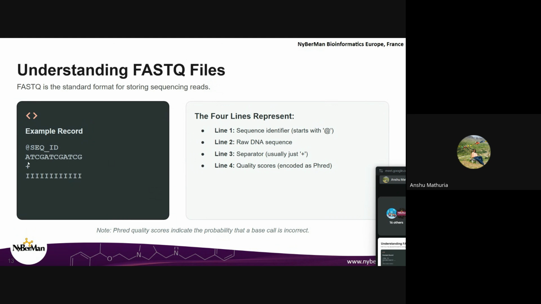Line 2 will have all your DNA sequences, that is the bases A, T, G, C, the entire sequence that is sequenced with the help of a sequencer. Line 3 acts as a separator; there's a break between these two. And then you have the quality scores. These quality scores are encoded, so this is not directly what it looks like. Each quality score is represented by a number, or you can say an alphabet character. This character is read by the system, and for that particular character, a quality score is given.